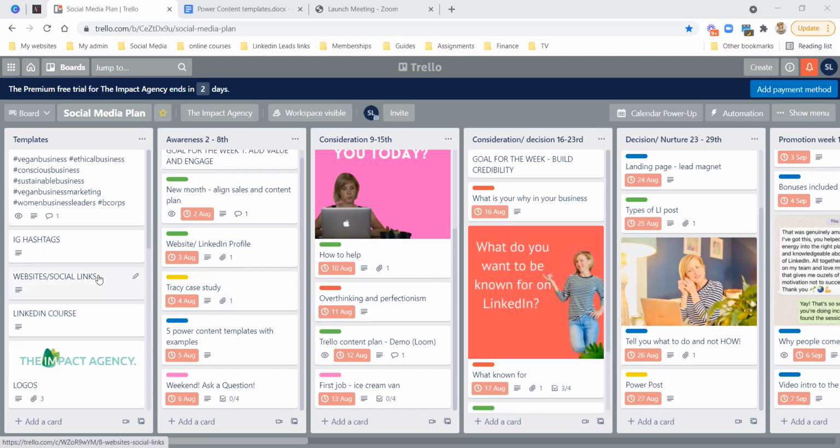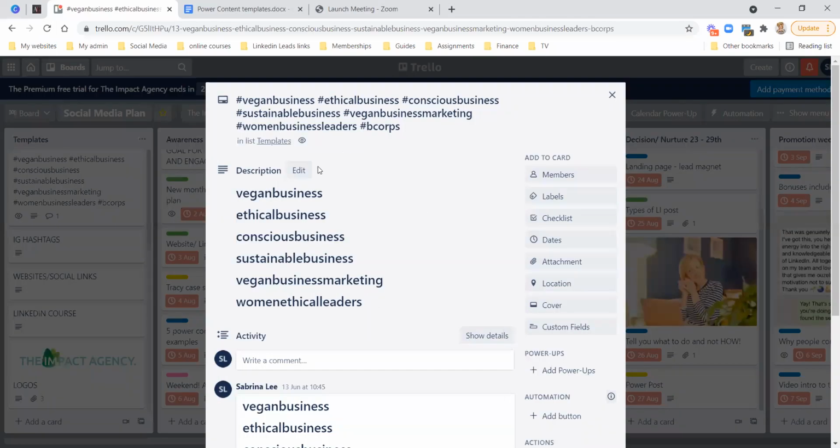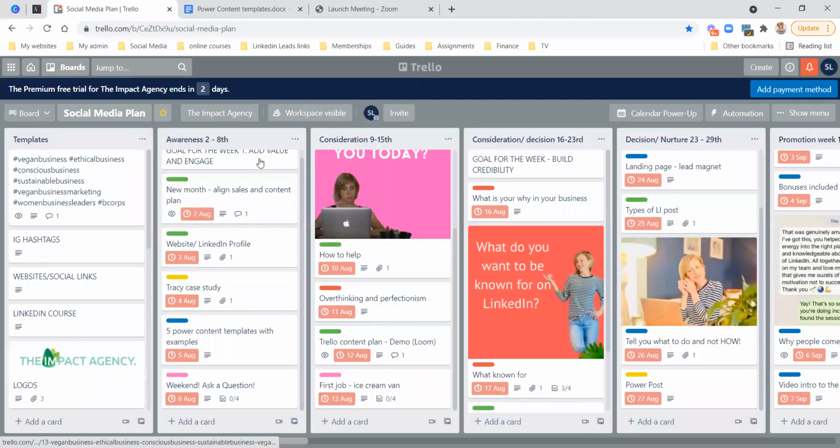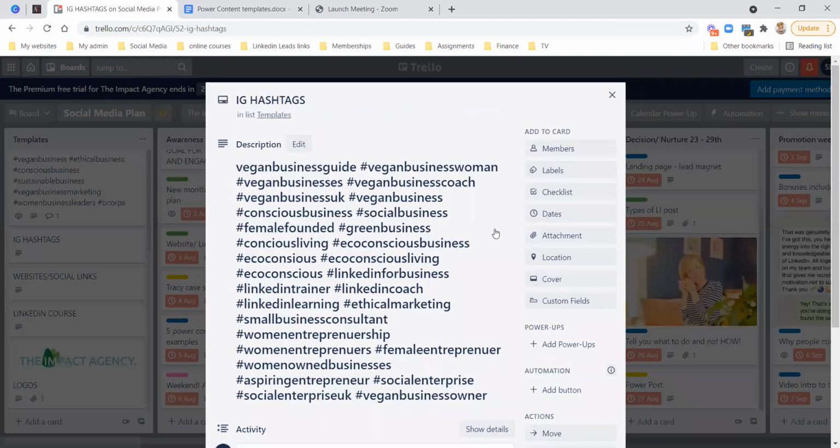So let's go through how I map it out then. In the first column are a lot of templates and things that I just need to refer back to very regularly. So for instance, I have here some hashtags. These are the hashtags that I use frequently on LinkedIn. I also have a whole number of other hashtags that I normally use on Instagram, and I've got a lot there. So those are quite helpful if you want to dip into some other hashtags for your posts.